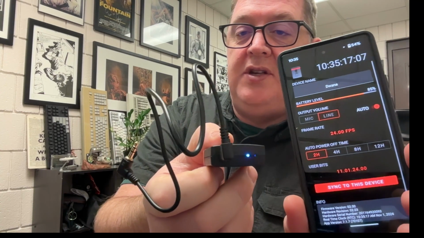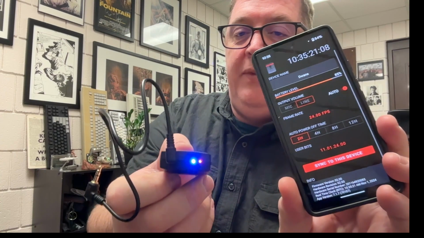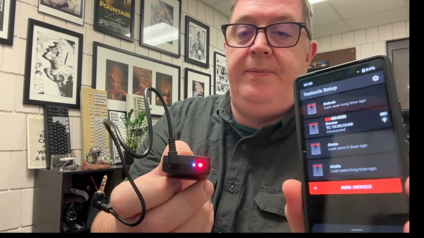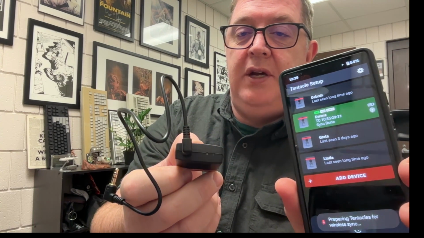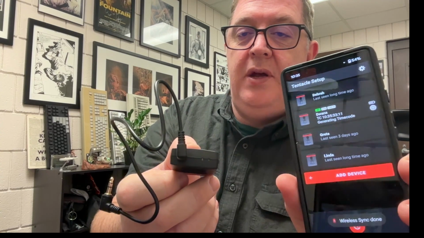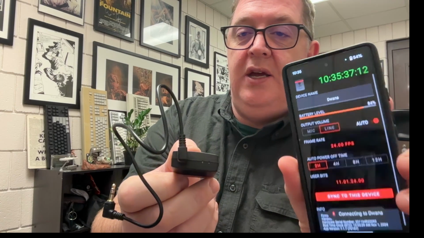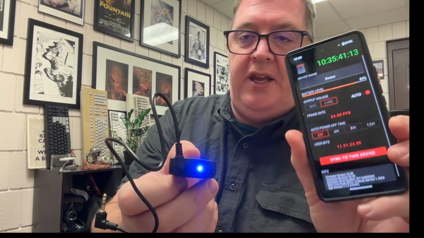Then this turns to blue plus the dots. The blue means it's connected to the app, and the red means it's waiting to be synced up. So I'll sync to this device, sync all, and you'll see it go through some stuff, and then this will turn green. That means it's synced up. Now if I click back into this, I can see what the timecode is, and the blue light tells me that it's actually connected to the app, so that's good.